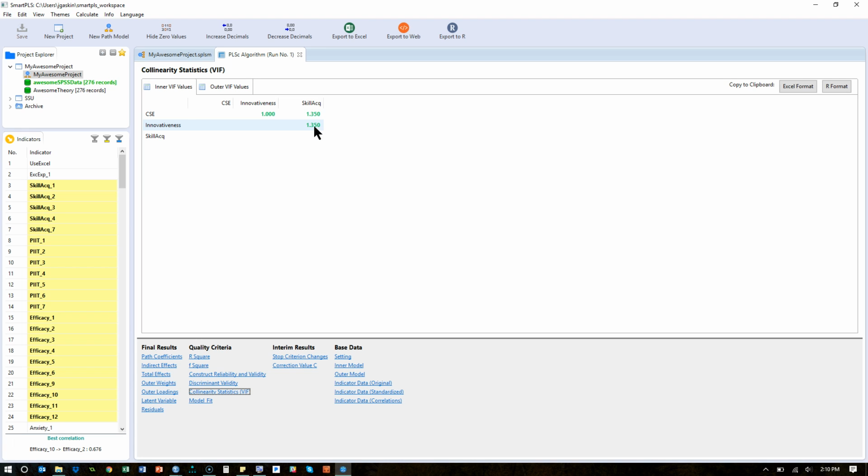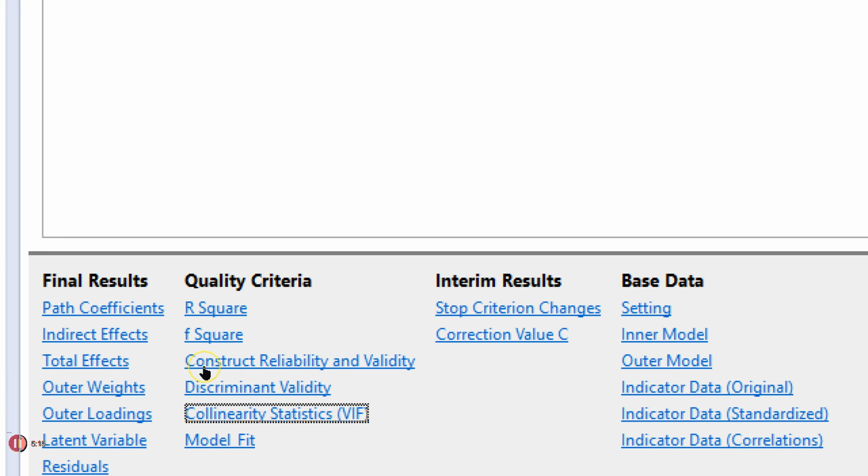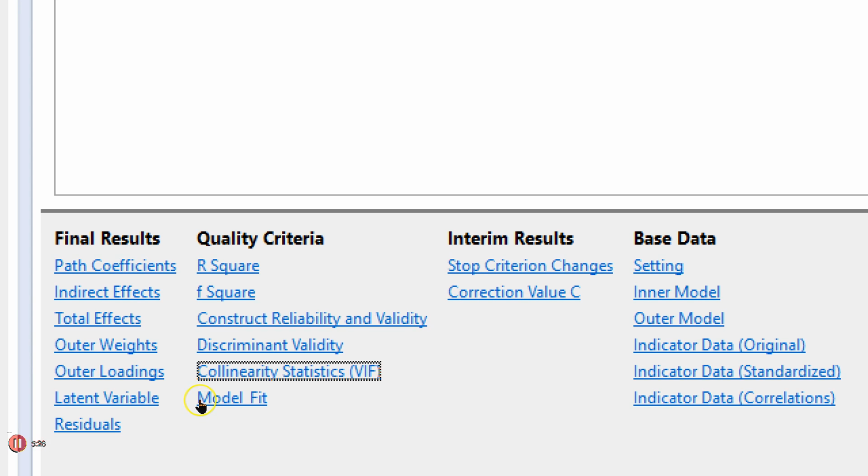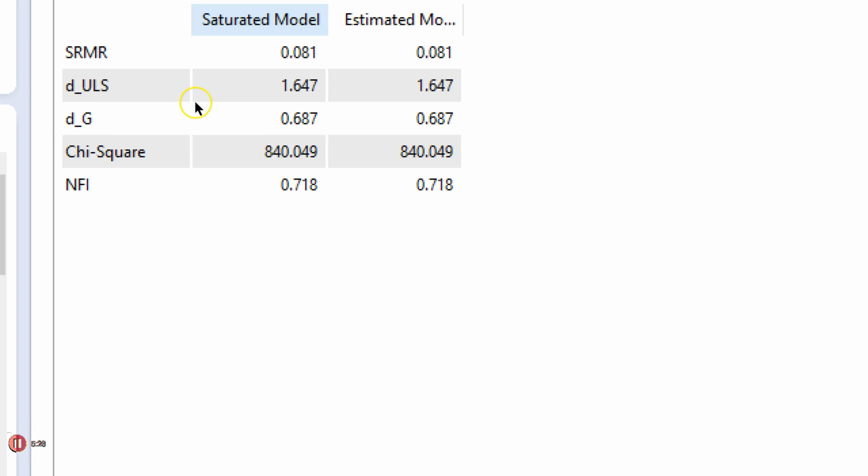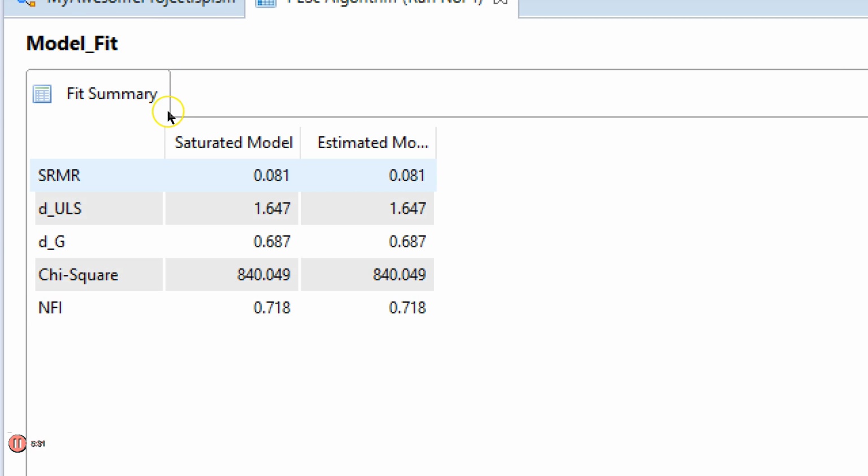Let me zoom out again. What else do we have down here? We have the F square. That's the effect size. I'm not going to talk about that in this video. And then some other more factor analysis related items. Pretty cool. Let me look at model fit real quick. That is new. It provides for you the SRMR, which should be less than 0.08. In this case, it is just above 0.08, so we might have some issues. And let's call that good for now.